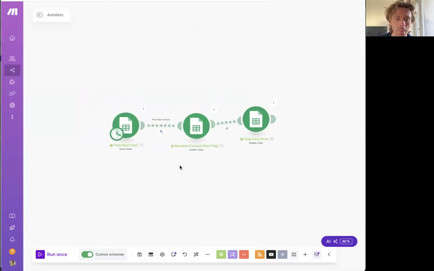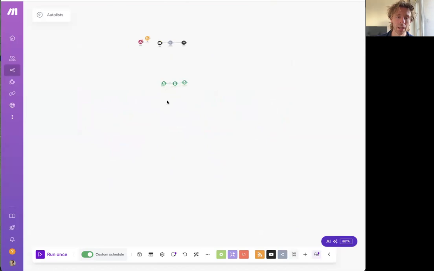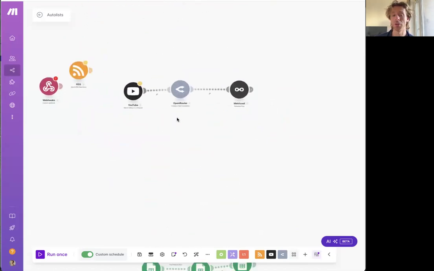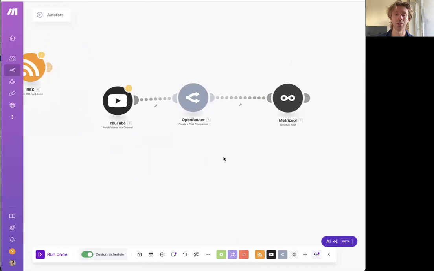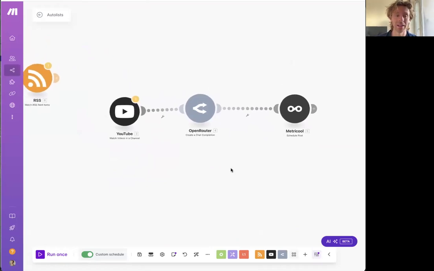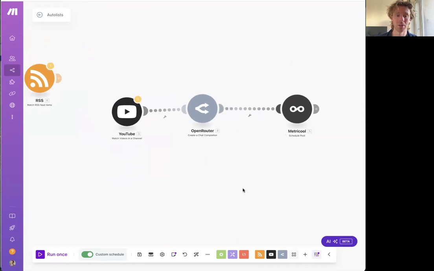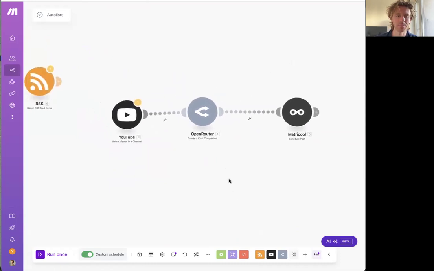Cool. All right. I know there's lots of information here today, so don't hesitate to reach out to us in the comments or through our website. Like I said, this is a way in which you can use Metricool's auto lists features, so you can set and forget a list of posts and have it post automatically.